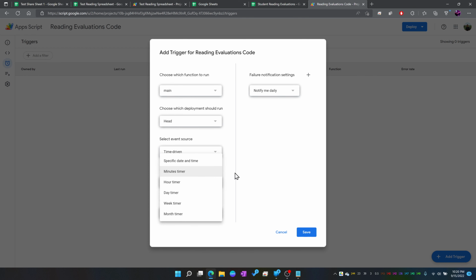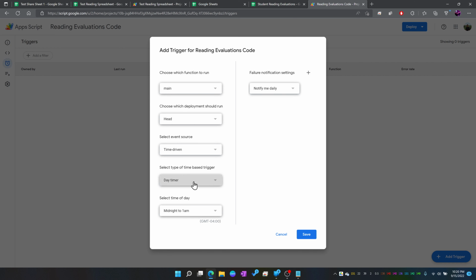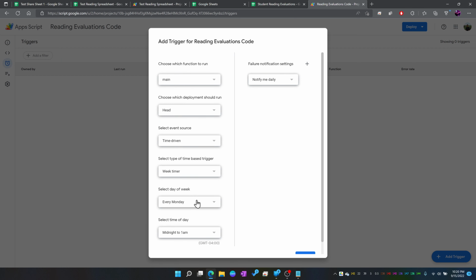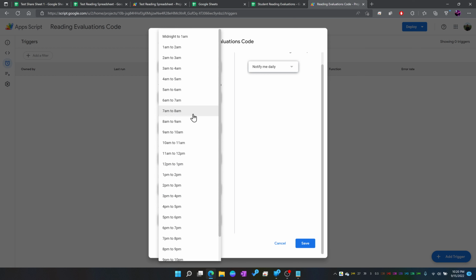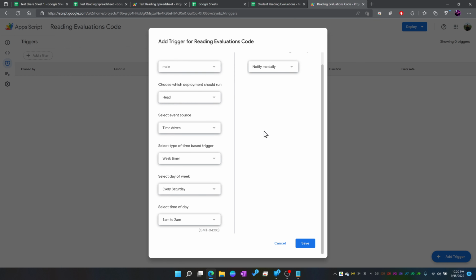And let's do day timer. Okay, this is how often you're going to give that feedback to the parents. So we could do week timer, and so we've got time driven, week timer, and then select the day of the week that you want this to update to the parents. So say you put in your feedback on Friday morning, Friday afternoon, and you want them to get it Saturday morning. That is when you'll let the parents know it's available. So you could do Saturday morning, 1 a.m. to 2 a.m. This is when it'll update.